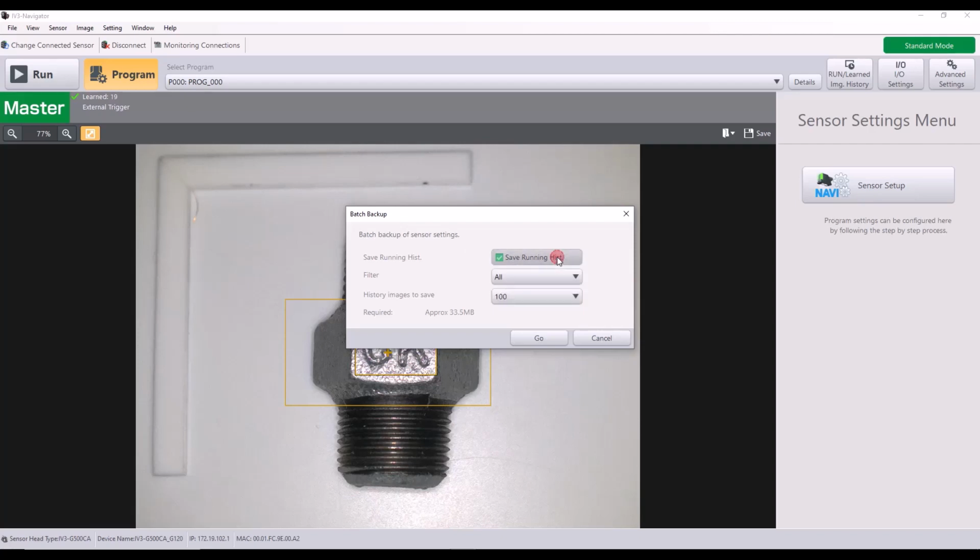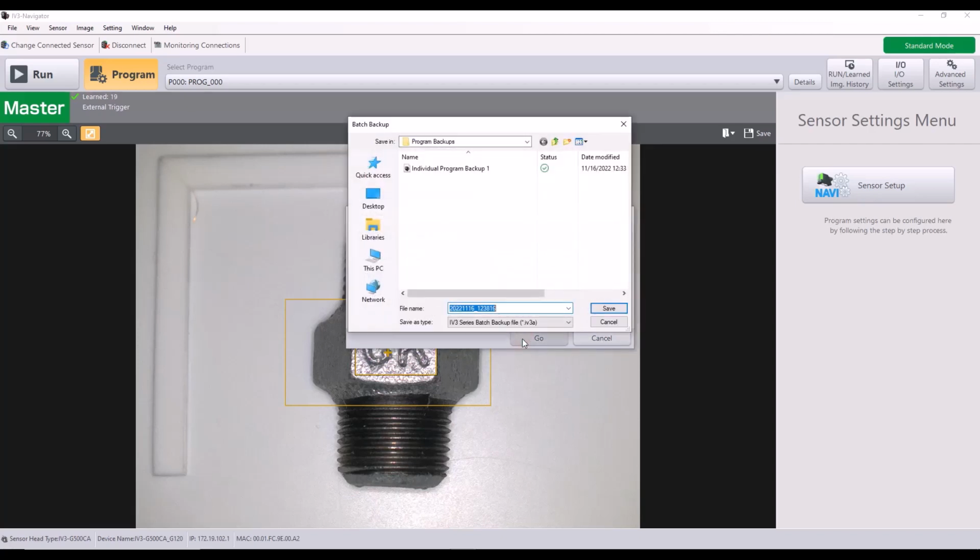If you go ahead and hit batch backup, it'll then ask you if you want to save the running image history with it. You can either check or uncheck this box. You can select if you want to save all images or just the no good images, and you can also tell it how many to save, between 20, 50, or 100. In this example, I am going to uncheck this box and just hit go, and it will then ask you where on your computer you want to save this file.